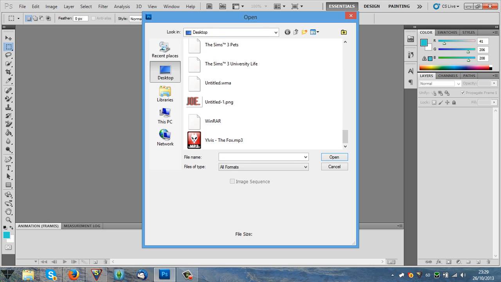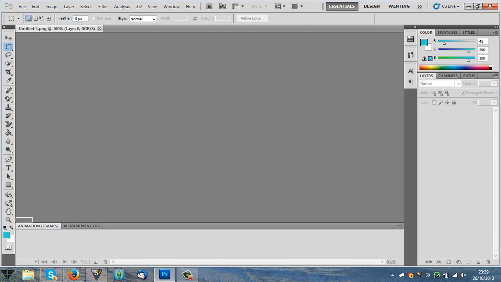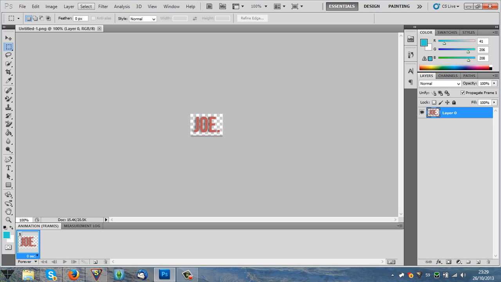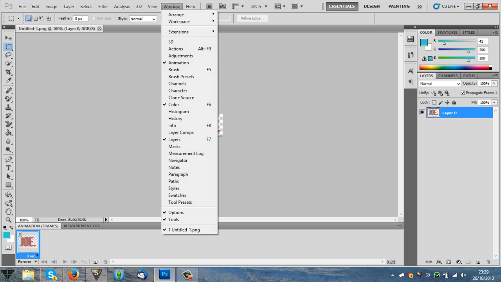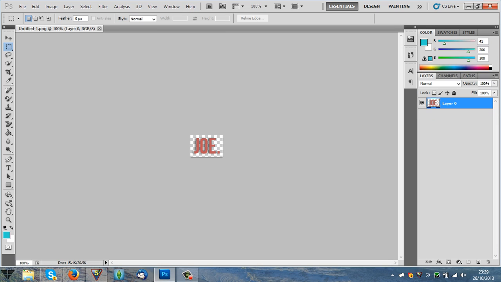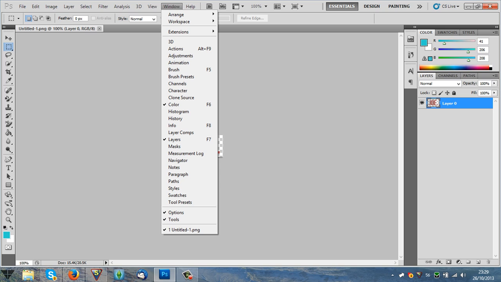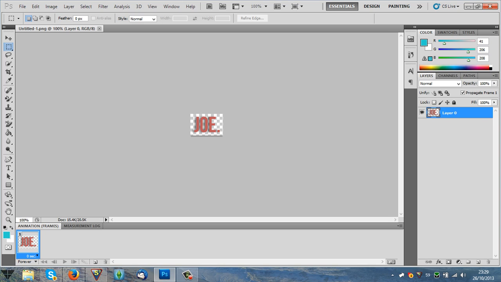So let me find it. Mine is just this boring simple one. Now I always have this on the bottom, to be honest. I don't know why, but I just do, because I do a lot of work with GIF images. But if you don't have that open, you just want to hit Window, then Animation.